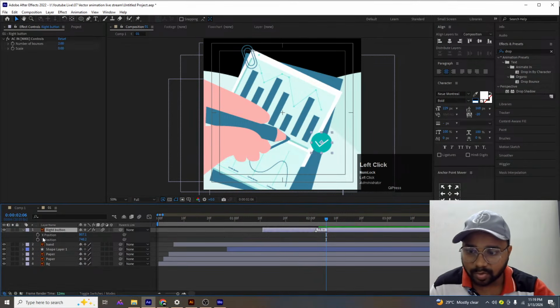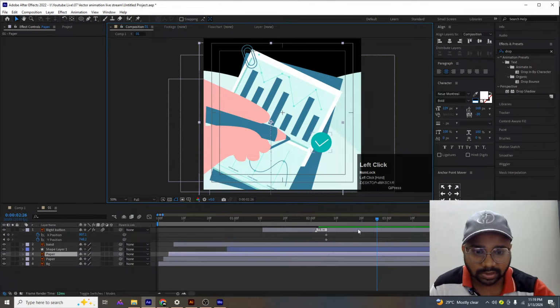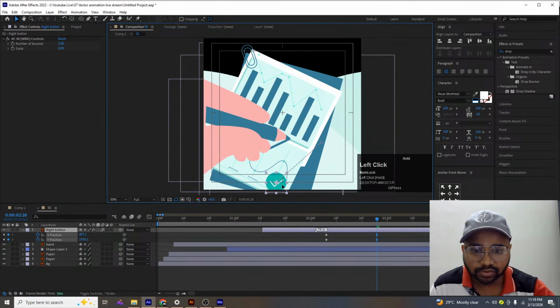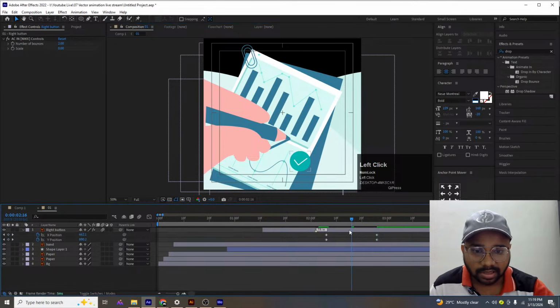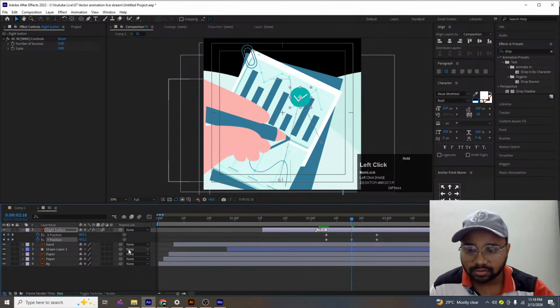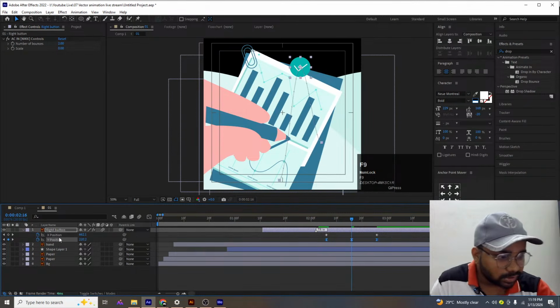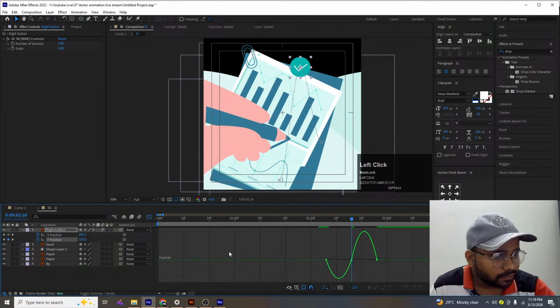Then select this pop-up, create one keyframe at X and one keyframe at Y, go a few frames forward. I'm going to select this and I'll move this. I'll try to bring this over here like that. Then in the middle, I'll select this and I'll change the Y position of this one to somewhere around over here. Select those Y position, hit F9, go to the graph.